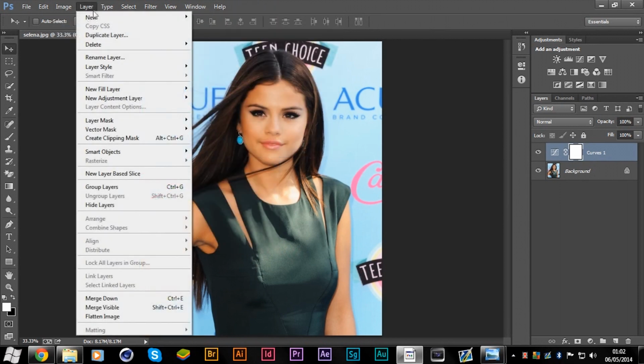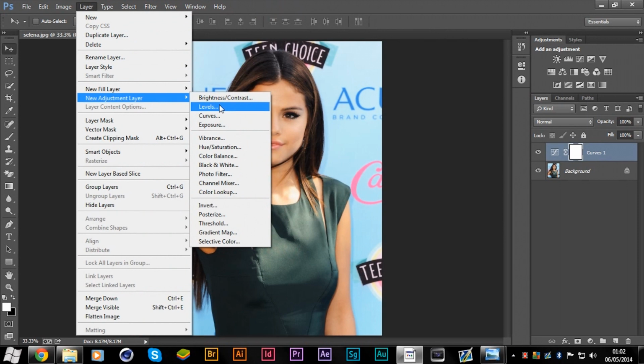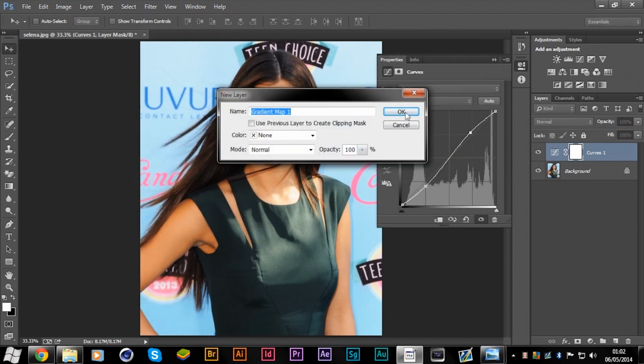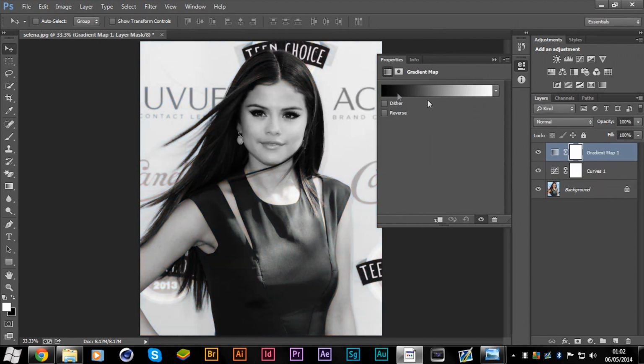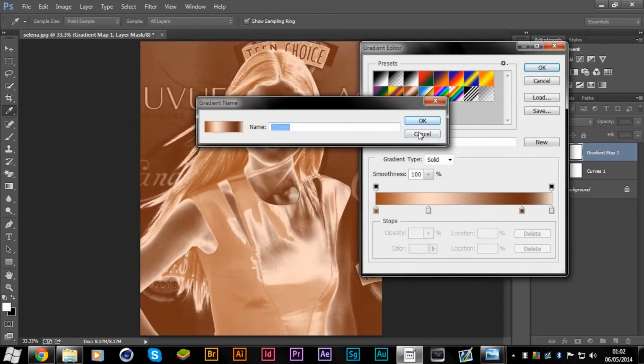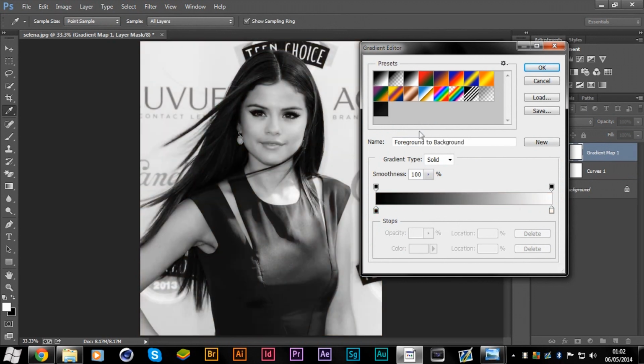Next thing we're going to add, go over to Layer again, New Adjustment Layer. I'm going to add a gradient map. Let's click OK. As this pops up, you'll see that it turns black and white. That's usually the default, or it will turn a different color. If you click in this box here, it'll come up like this. Stick on black and white.